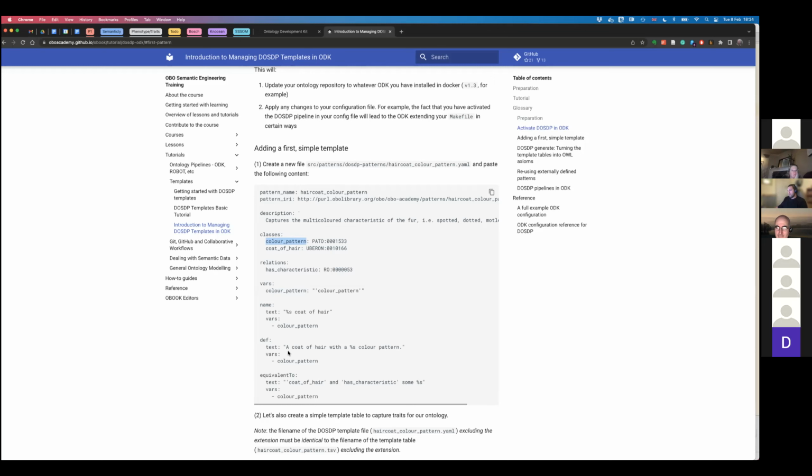And the variable, so we basically say, okay, we have a variable called color pattern. That variable refers to the color pattern class. That's the thing behind the colon. And then we have the rest of the template, which provides some very simple templates for generating first a label. That's what happens in name. You can see % as coat of hair with the color pattern variable.